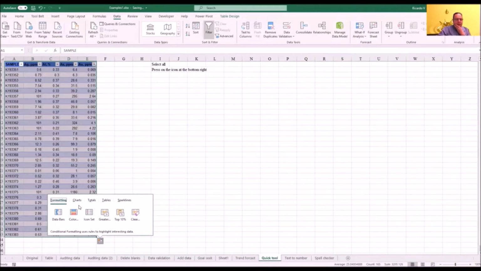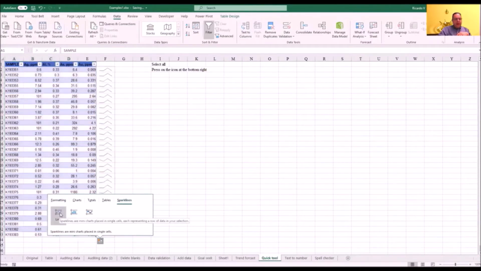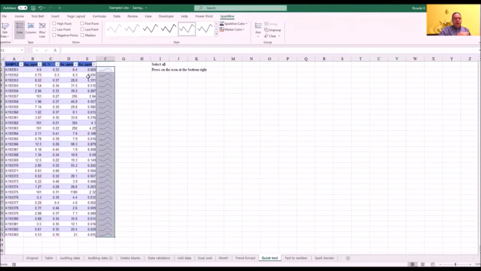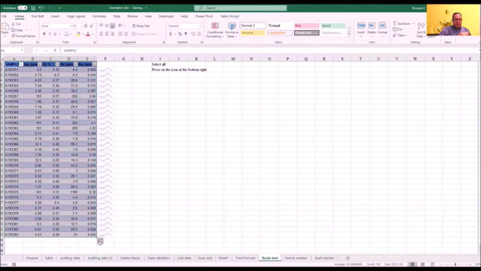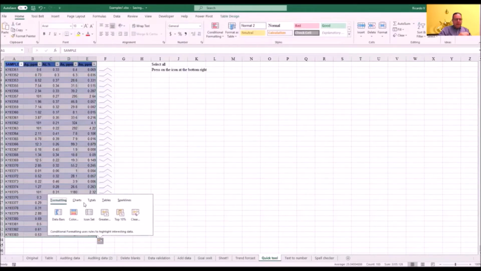You can do formatting, you can do charts, you can establish totals, you can convert it to a table, you can do Sparklines. Sparklines are very fun. Let's check on Sparklines, and I want to make a line. And here, in just one click, you have the behavior of all these lines with respect to all the samples for all the elements. So exploring the Quick tools is a very useful way of processing your data very quickly.